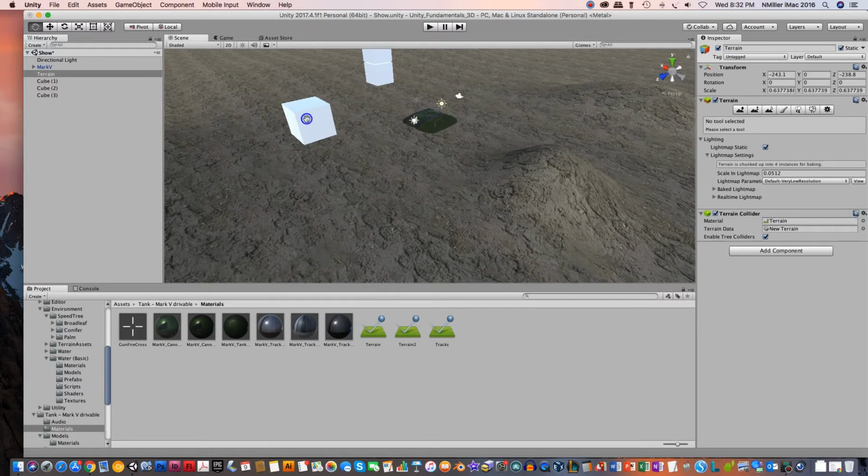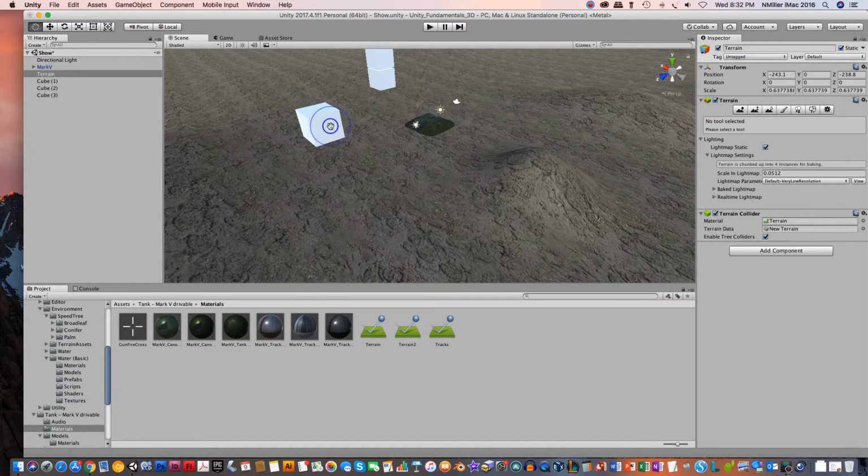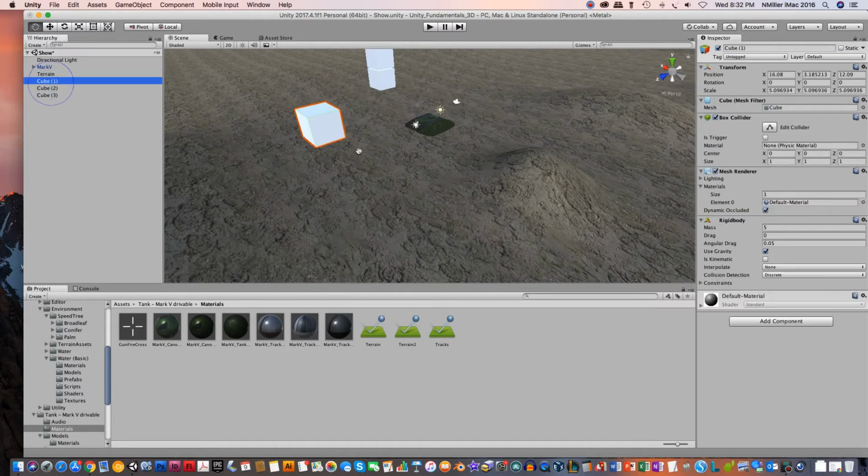Okay, another thing is these cubes in the show sample. Remember, just like when we were doing our Pong game, and those of you who didn't do a Pong game, here, we would create a 3D object. You could add a cube, a sphere, whatever, for the obstacle course.